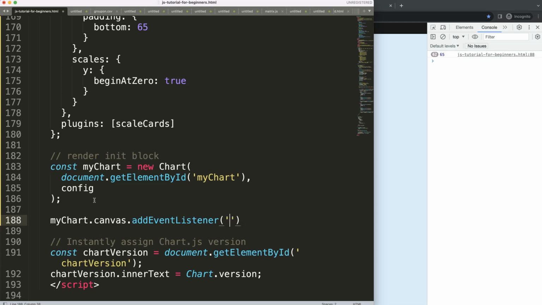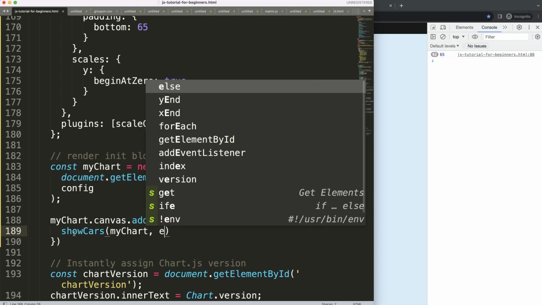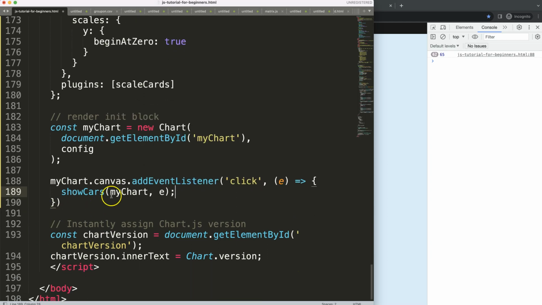And then when we click on it, this event will be recorded, and then we're going to do something. What we're going to do here is basically say show cards. And the showing of the cards, that's basically our function. We say here my chart, comma e. And what this does is give us access to these items. And make sure this is cards, of course.